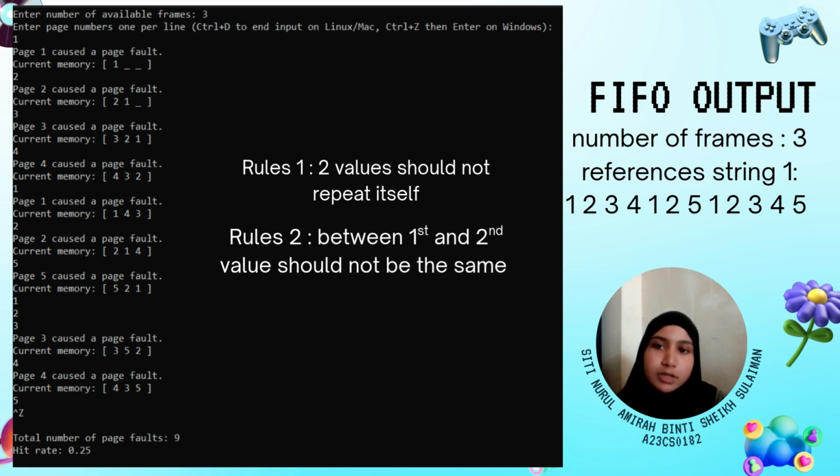For this project, I will explain the FIFO output using two different reference strings and I will do a comparison after that. So let's start with reference string 1 using 3 memory frames. Before that, there are rules in the FIFO algorithm. The first rule is don't duplicate values in memory. And the second rule is between the first and second value, there shouldn't be any repetition. So this is how it works.